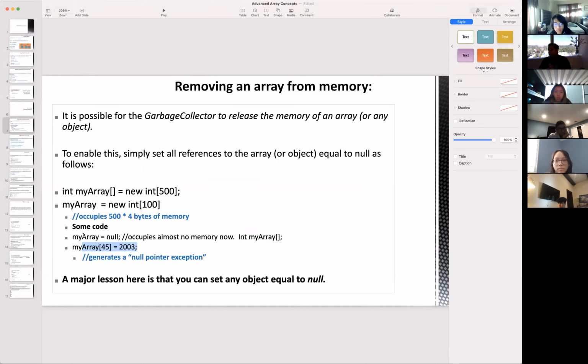Anybody have any questions regarding that? Yeah, Ben. Where it says myArray = null, if you change that to myArray[45] = null, would it still give you an error?